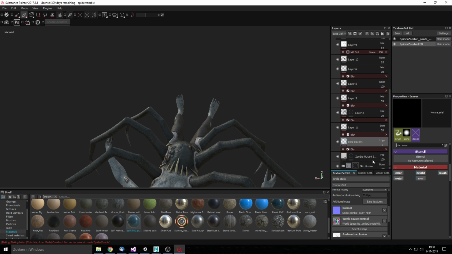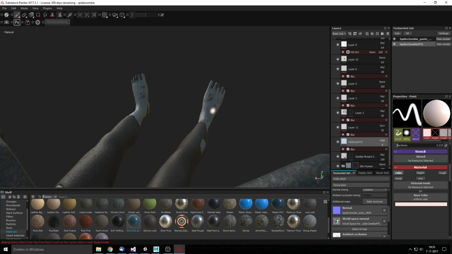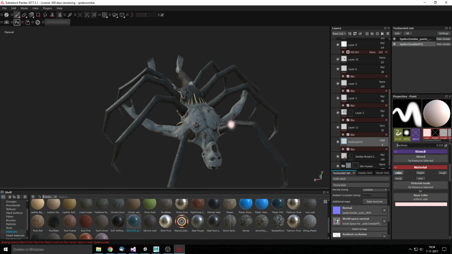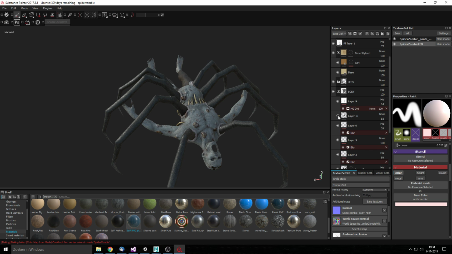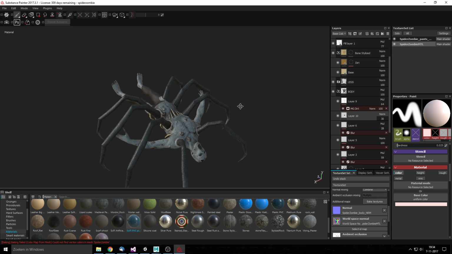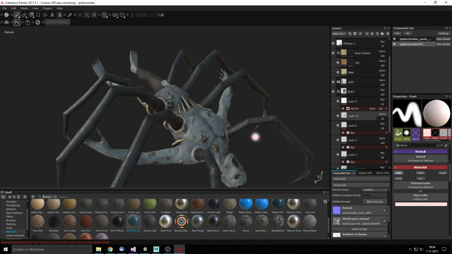Okay, let's go back to the highlights. Also add it to the feet because they also get more exposure. There we go. Actually, I'm not quite sure about the belly though. I kind of like it and don't like it at the same time. Maybe a little bit more subtle. Yeah, looks a little bit better.